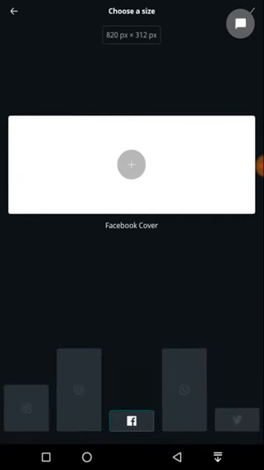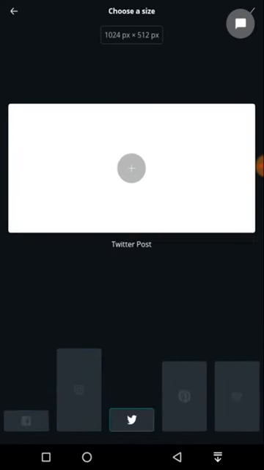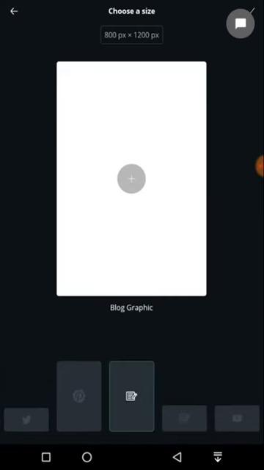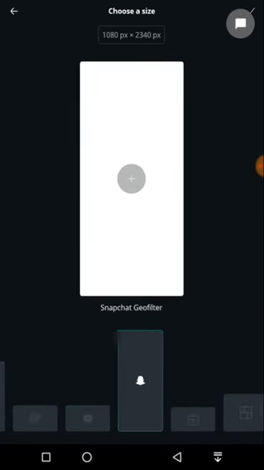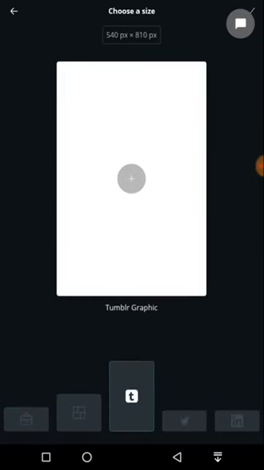Now, what kind of size do you want? The first size you would see there, as you can see, is for an Instagram post, and it is 1080 by 1080 pixels. The next one is for Instagram story. So if we want to design for an Instagram post, we can use the first one. If we want to design for an Instagram story, we can use the other one. There are also sizes for Facebook cover, WhatsApp story, Twitter post, Pinterest graphic, blog banner, YouTube thumbnail, Snapchat geo filter, Facebook ad, photo collage, and lots more.